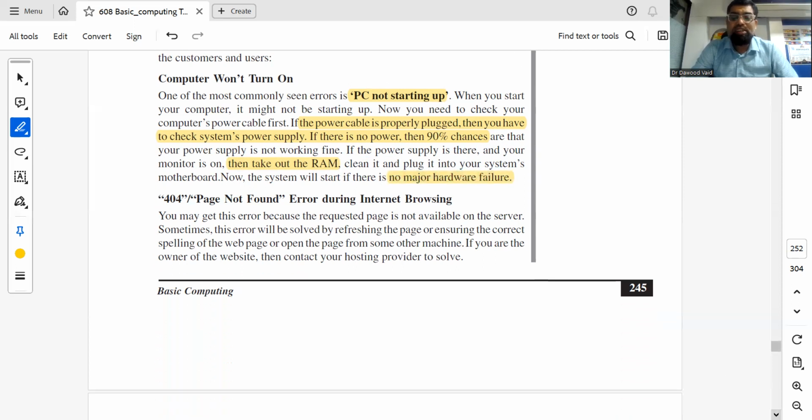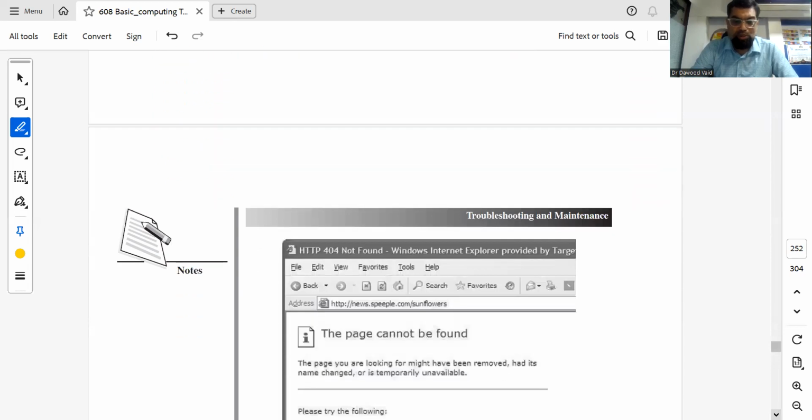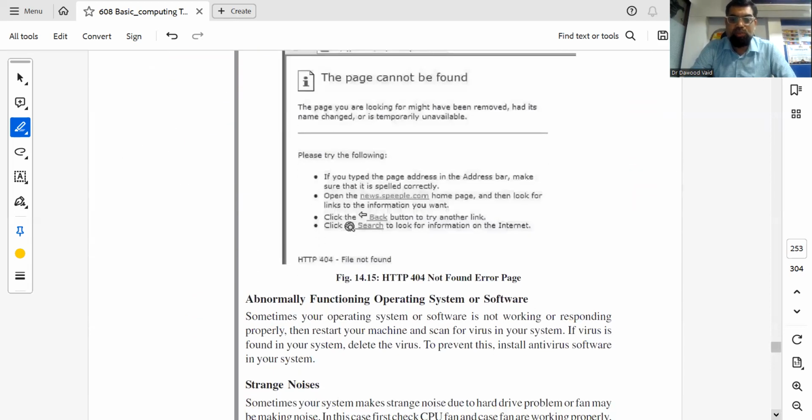There's some funny things. Remember, we learned about 404 page not found. It's an error during internet browsing. That particular page is not found on the server. You can simply resolve this by refreshing the page or ensuring the correct spelling. Unless it's not there, it's just not there. The host has deleted the page and you will not find it ever. 404. Very common. 404 page not there.